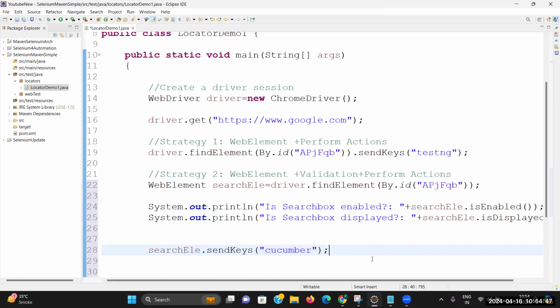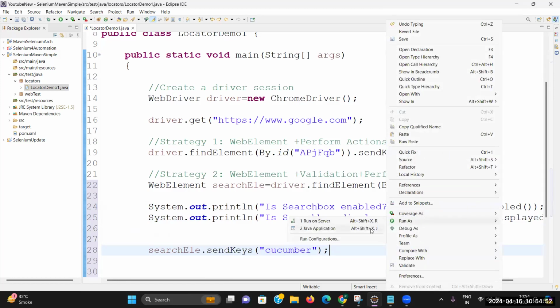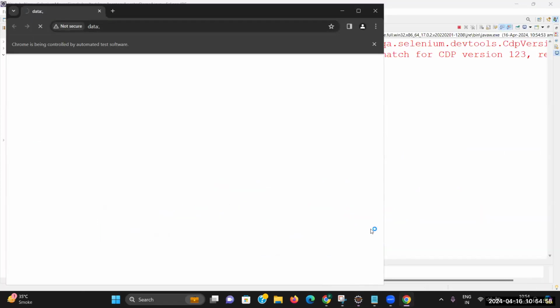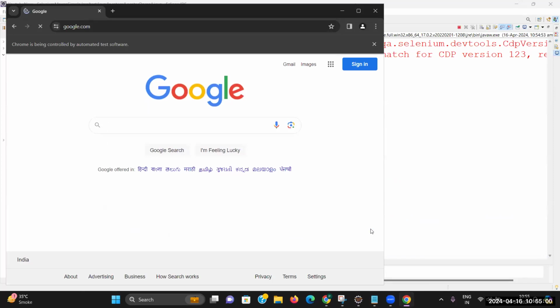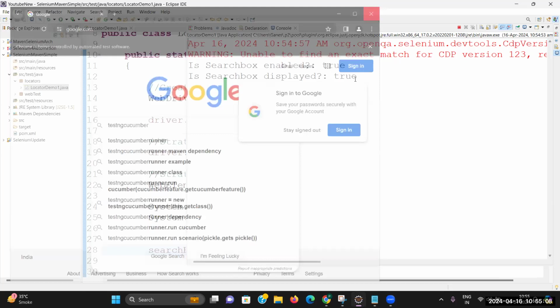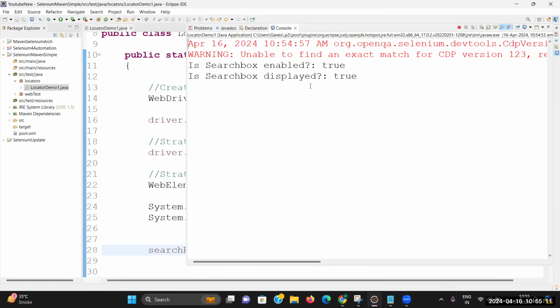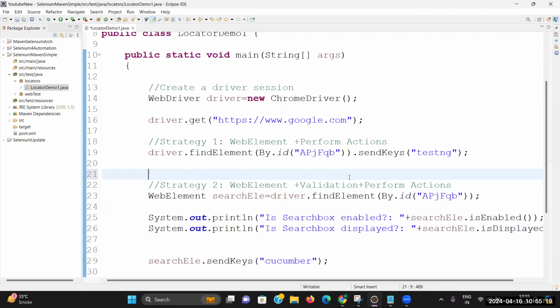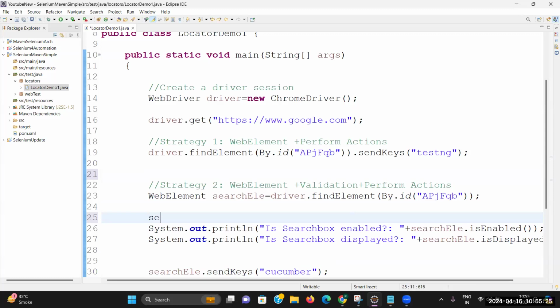Either you can do validation, then perform action on that web element. And now see the result. If I execute this strategy again, at this moment we have already searched for testng. So now you can see how it works. Along with testng, it has completed that action, right? And here we are able to see the result too: true and true. So basically the search box is displayed, and the search box is enabled too. In between these two steps, if you really want to clear your web element, what you can do, we have already written the web element here, right? So I will write it in this way.